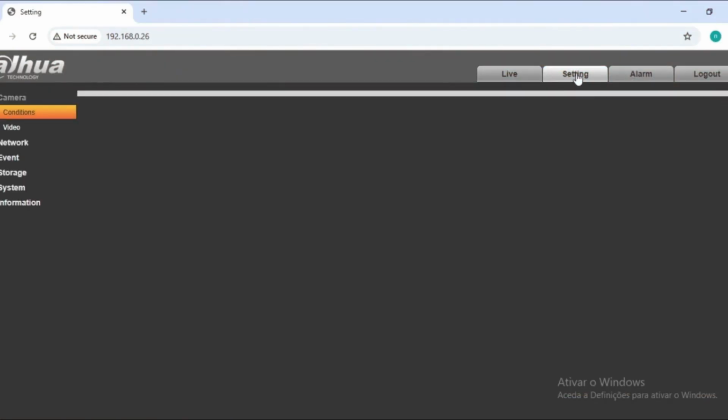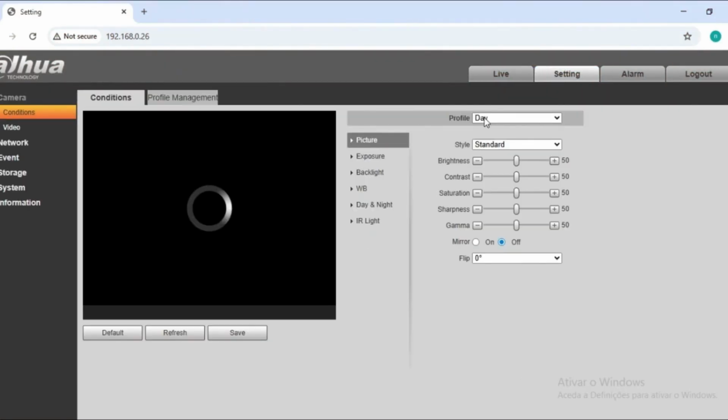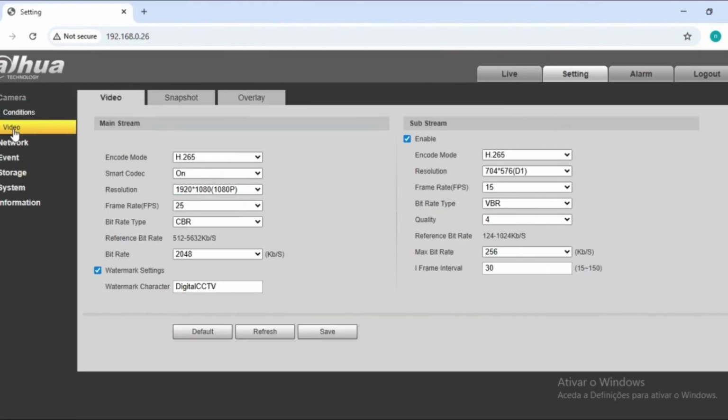First, let's navigate over to the settings menu. Once you are inside the settings, we will need to go ahead and select the video tab. Within the video section, you will find the resolution settings located right here. You can see that we have both the mainstream and the substream options available.